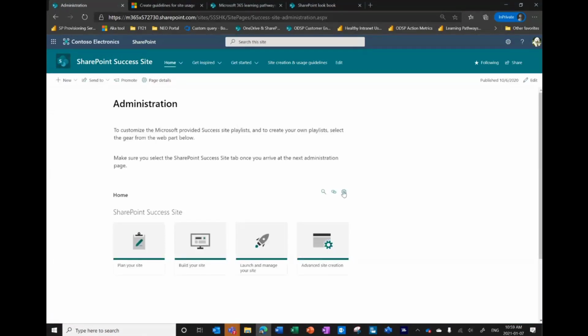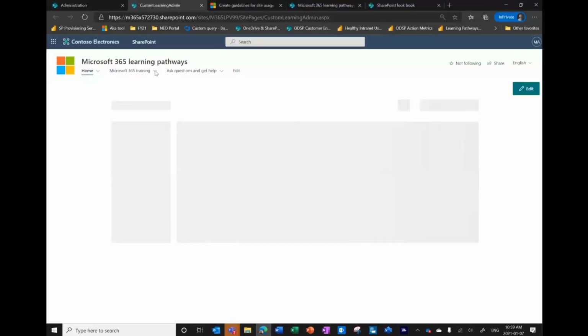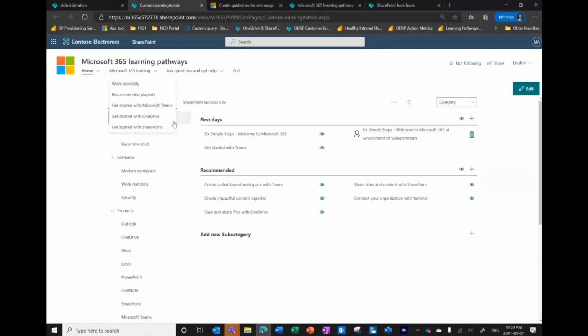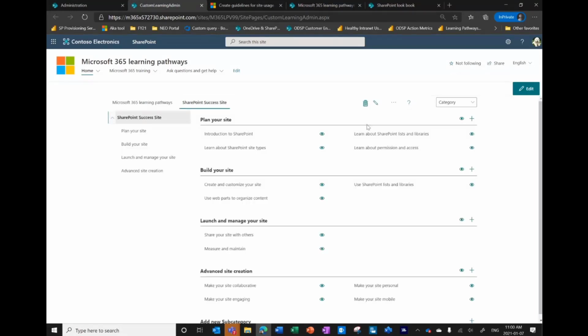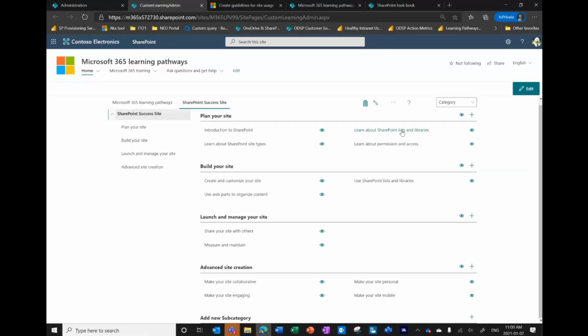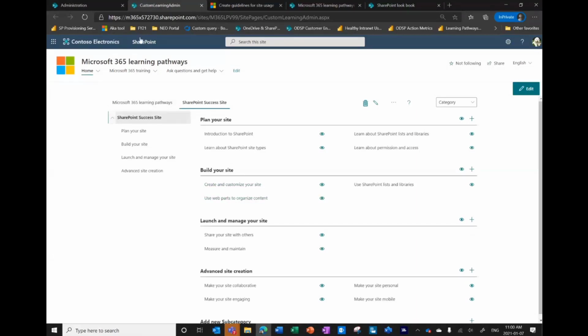So I come to the administration. I just select the gear here. This is going to take me into the Learning Pathways admin section. So you can see here we've got the admin for Learning Pathways, and then just to the right of it, the SharePoint Success Site. This is the new content set that once you install the Success Site will be available. And from here, I can hide, I can create net new playlists or copy and then edit existing playlists to suit my needs. Won't be able to go into that, unfortunately.